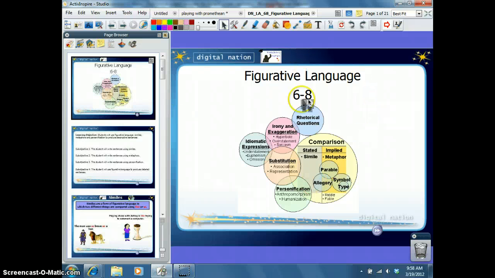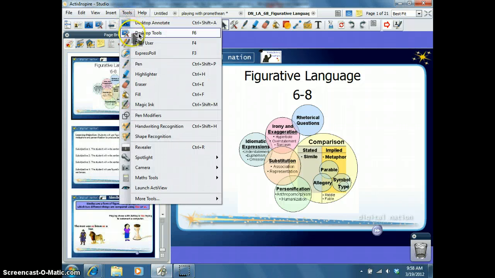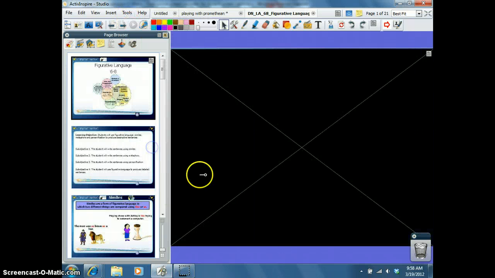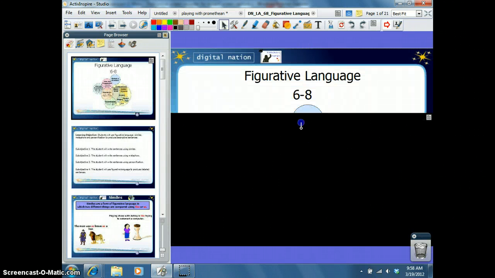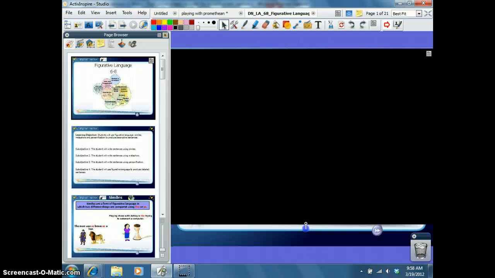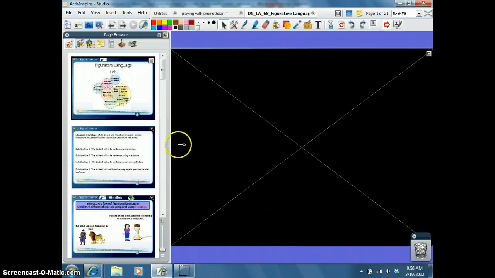If you just have one page on your flip chart and you want to put the Revealer tool on, all you have to do is go to your Tools section and then come down to Revealer, and it'll put it on the page for you. The options you have with Revealer are top to bottom, bottom to top, left to right, right to left. Those are your choices with the Revealer tool.